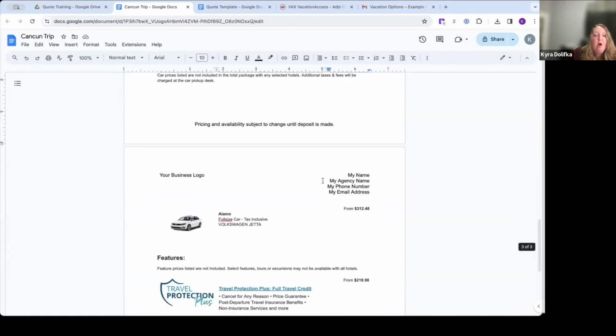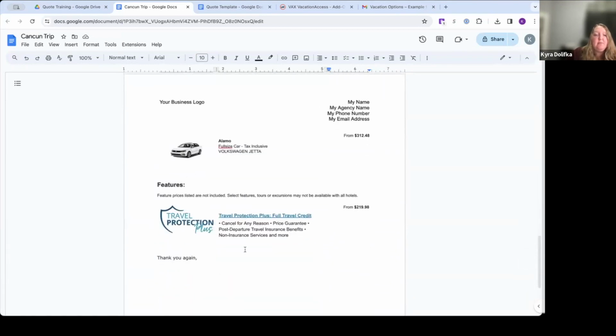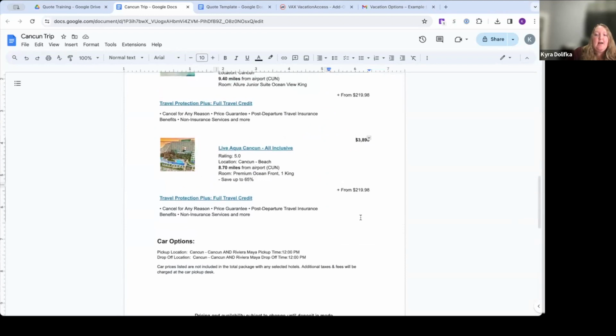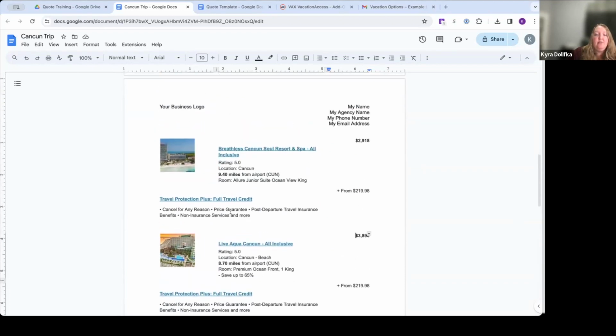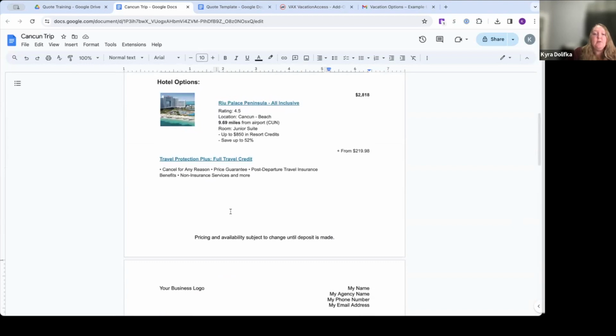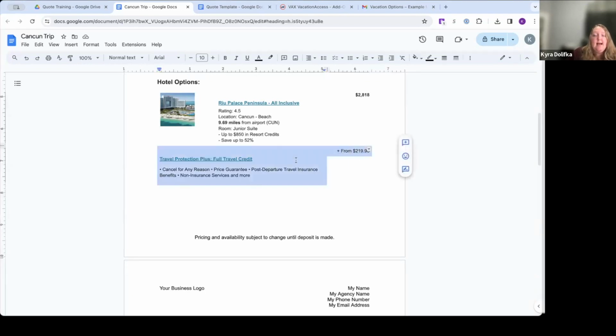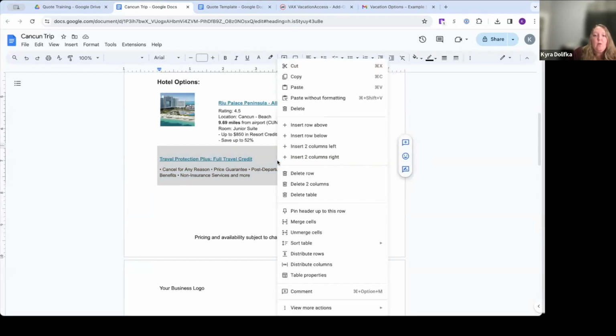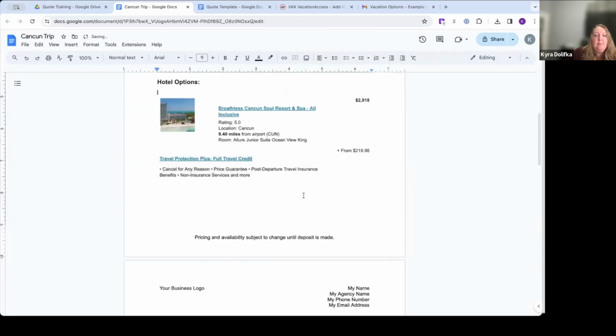Before I get down to the car options, I want to point out that my travel protection is listed down here at the bottom. I have a special call out for it with this information. So what I personally do is I remove this travel protection from underneath each of the hotel options to, again, make my quote look cleaner, but also it is at the bottom, so I don't need to list it here. So I'm going to go ahead and select, and you'll notice that this is a table. So just like we did in our quote template, I'm going to drag and select this. I'm going to right click and I am going to delete the table here.